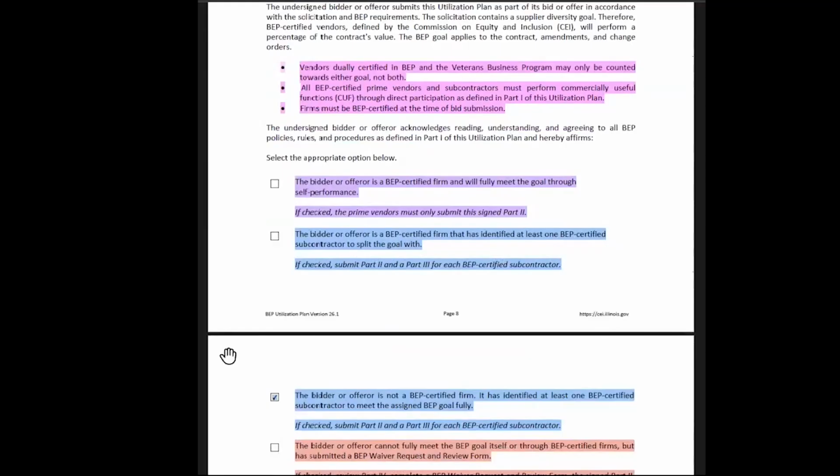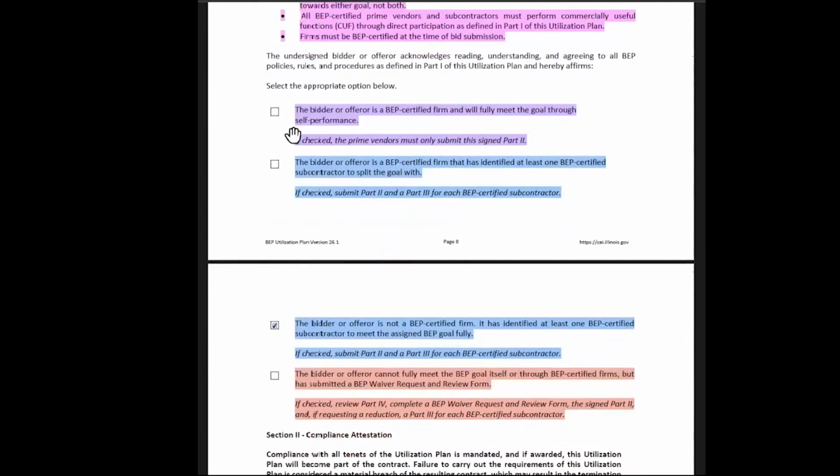Selection options. There are 3 separate options. Option 1, self-performance by a BEP firm. If selected, only Part 2 is required for submission. And that's indicated here in purple.